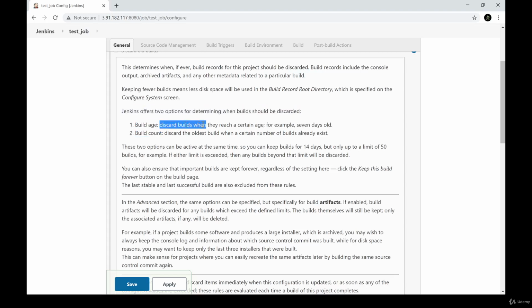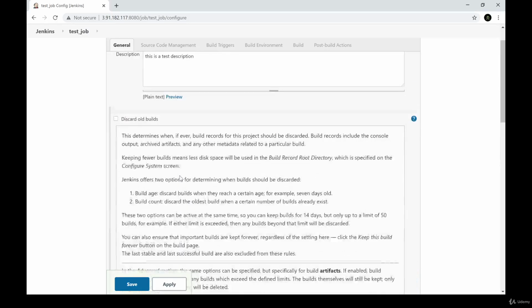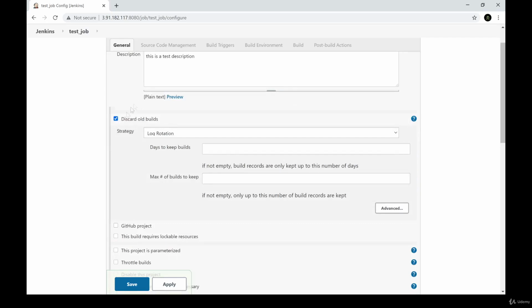For the build age, discard builds when they reach a certain age, for example 7 days old or whatever. But for the build count, discard the oldest build when a certain number of builds already exist. So for example, if we have 10 builds and the 11th build comes by, one of the builds will be removed, the oldest one I mean. And as you can see from its name, it discards old builds. Now here the strategy is log rotation.